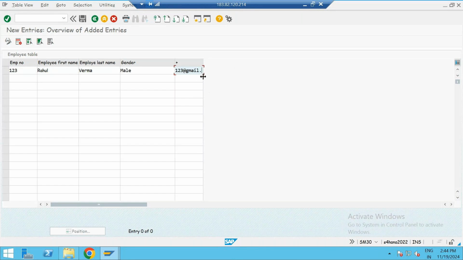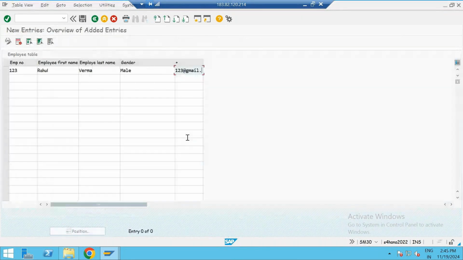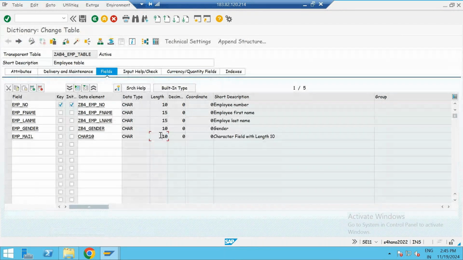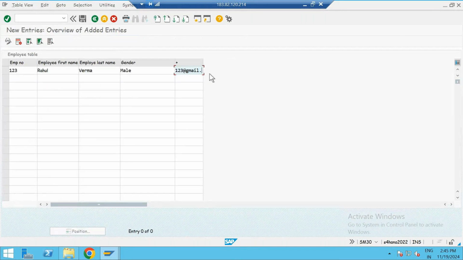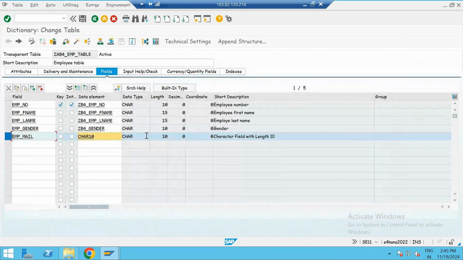See, the problem with this is what is the length that I gave for male? 10. Because of this, I cannot go beyond 10. Another limitation. If you feel what is the purpose of length, this is the purpose of length. If you give less length, then you cannot maintain large text. I want to maintain .com, but I cannot give it because it's already 10. Count it 1, 2, 3, 4, 5, 6, 7, 8, 9, 10. I cannot give more than 10 letters because I specified the length as only 10 here. If you want to make a change, then you have to increase this.